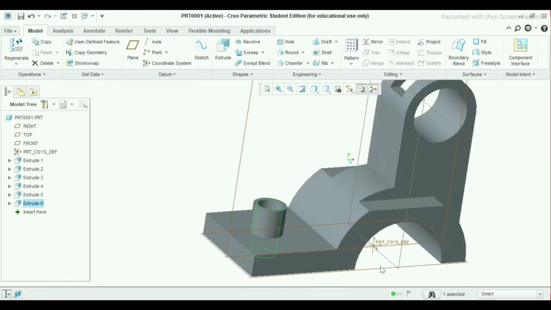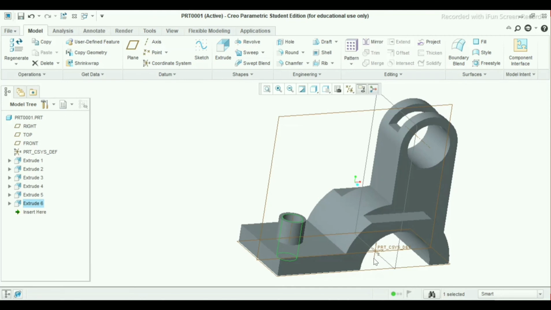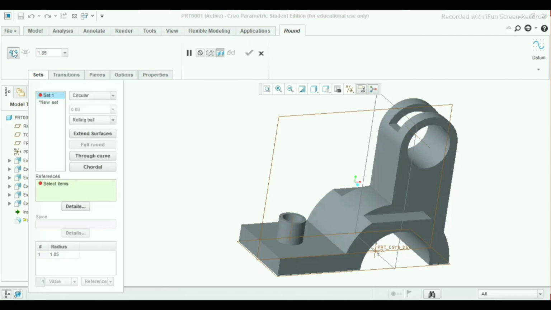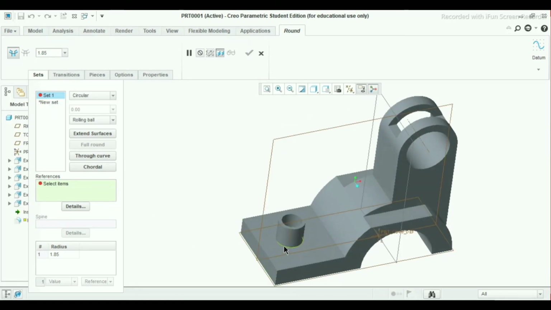Now one thing is remaining in our model, that is fillet. In Creo it shows as round in features. So go to round feature, go here, set, take this one, choose as set 1. So set 1 will be select this edge, make it a 3 mm radius.